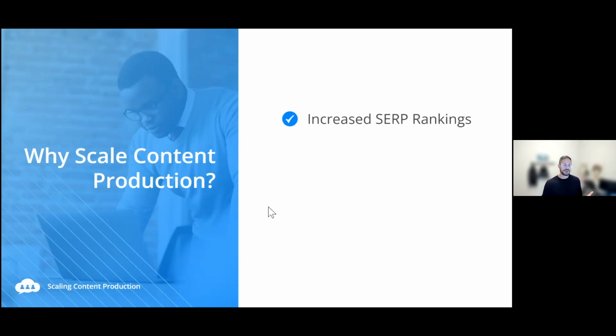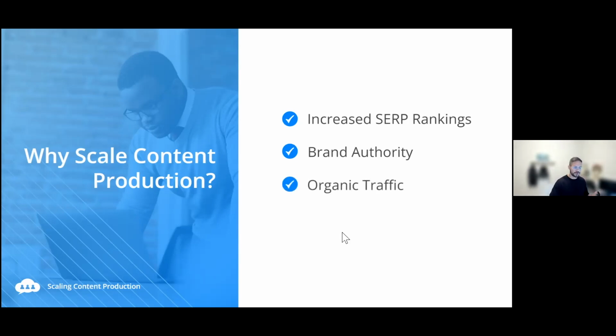So of course, it's going to help you increase your position in the search engine rankings. It's going to help you have brand authority, right? The more content you put out there, the more people are going to hear about you, provided that it's high quality content, but people are going to know your name, and it's going to be easier to find you. So you're going to build that brand authority. And of course, you're going to create more organic traffic. The more high quality content you create, you're going to create more traffic from the search engines, but also from the different social channels and also your proprietary channels. So it's very important to scale content production.